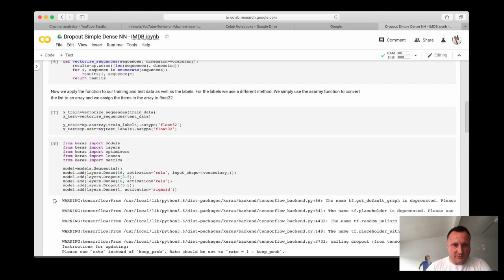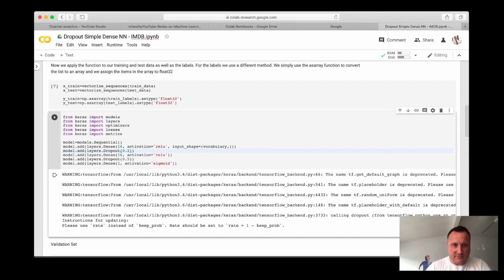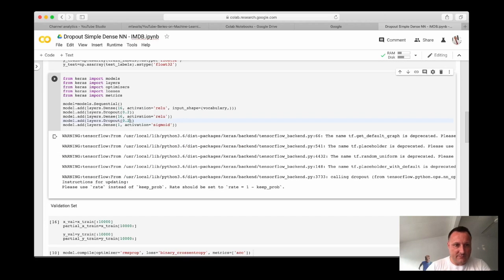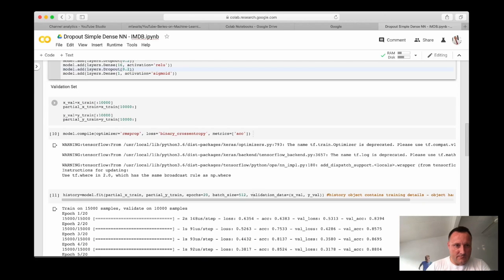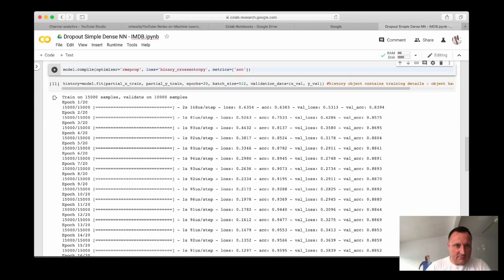Something we can try as well is to change the dropout factor, maybe to 0.2, which is more the lower end. So let's run this. Here we go. Model fit.